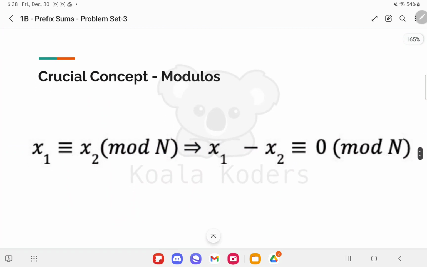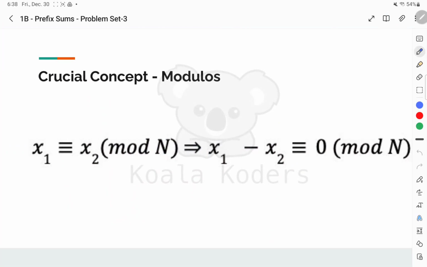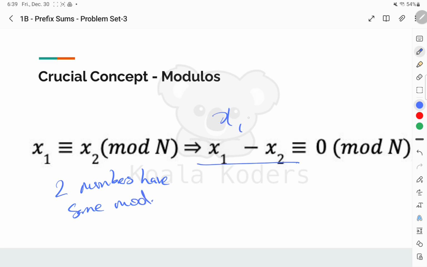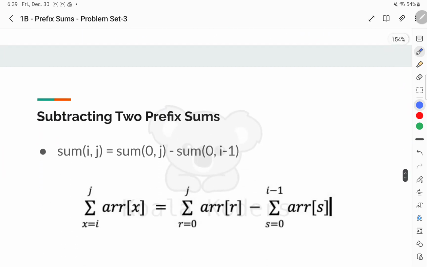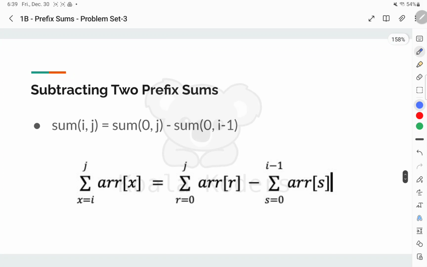Once again, this is a crucial concept that I'd like to mention before we get going any further. If two numbers have the same mod, or the same remainder (mod is another word for remainder), their difference, x1 minus x2, is going to be divisible, or their mod is going to be 0. So let's take a look at the prefix sum and the concept again.